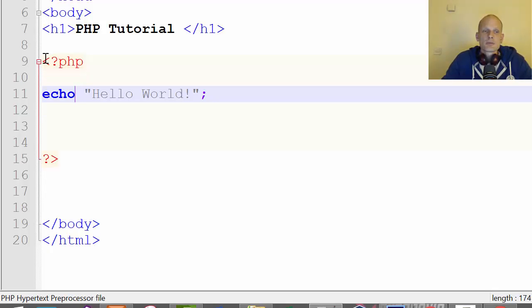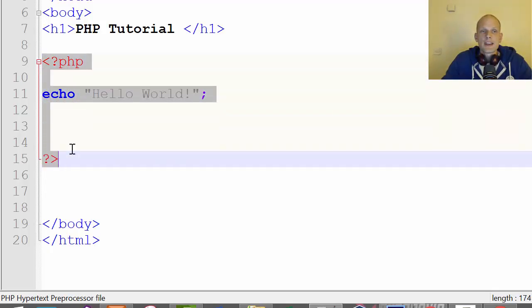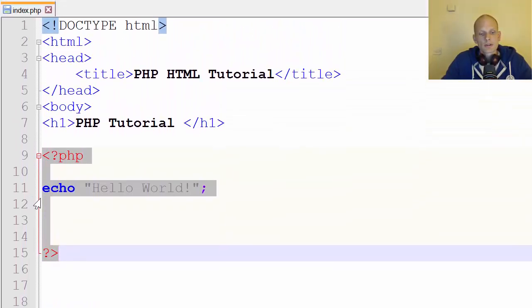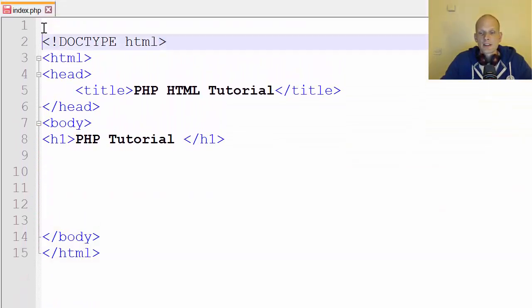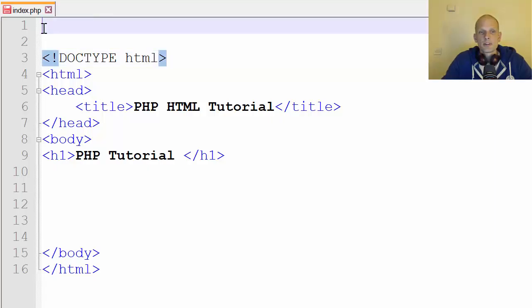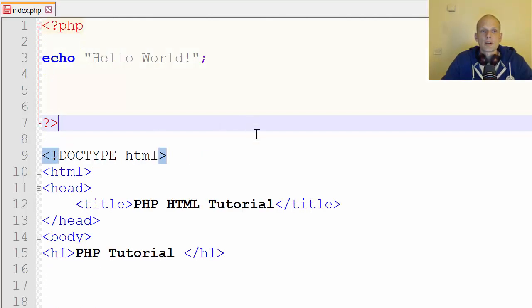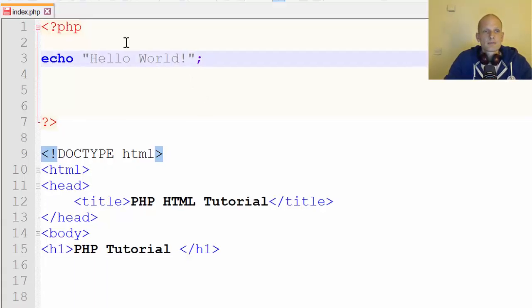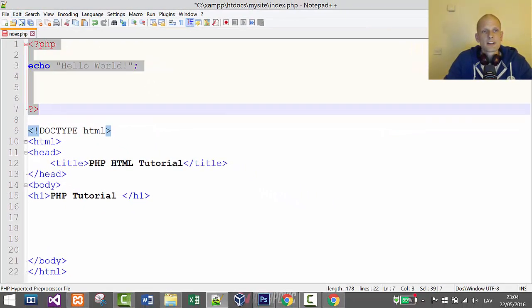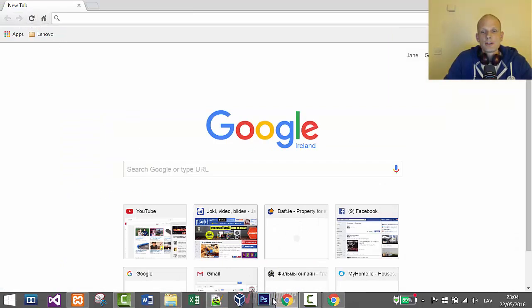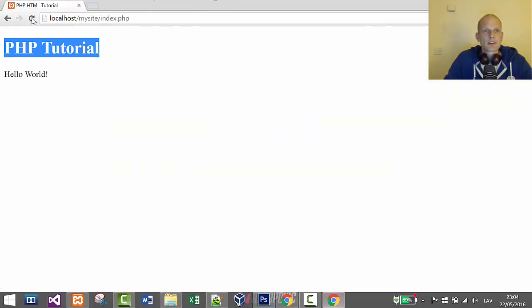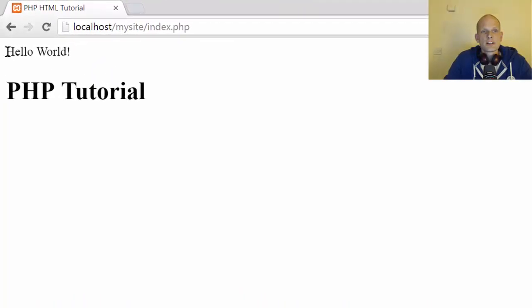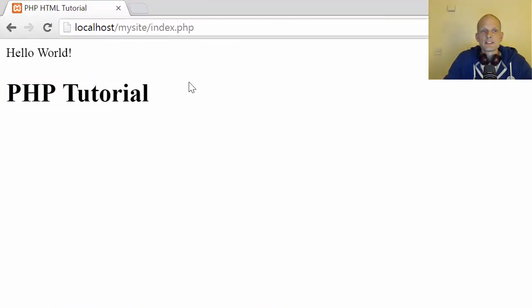Like I mentioned before, we can embed PHP anywhere on our HTML page. So let's press Ctrl X just to cut it, and you could put your PHP above your doctype even if you wanted to, and paste it here. Let's save it and go back to our page. Oh, sorry guys, this is another browser. Refresh, and you see hello world is still displayed on the screen.